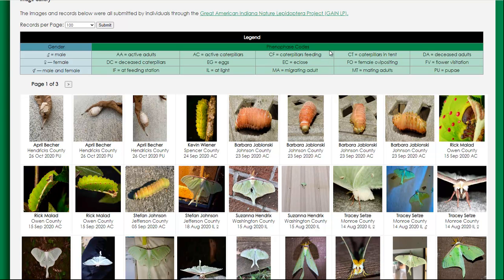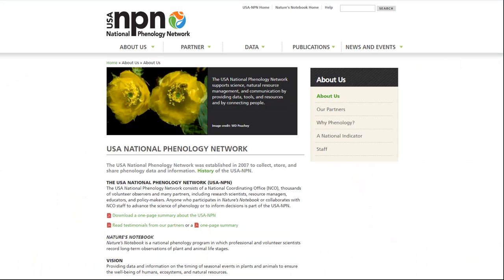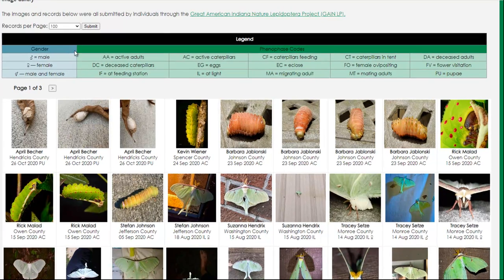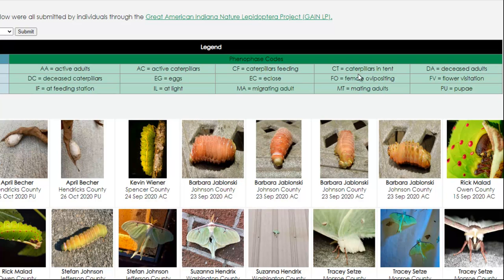And the phenophase codes we developed from the USA National Phenology Network, which maintains a listing of these codes. And we found that most of their codes were great, but there were a few things that we had sightings of that they didn't necessarily have codes for, and so we modified their codes slightly into our own Indiana Nature Phenophase code set.